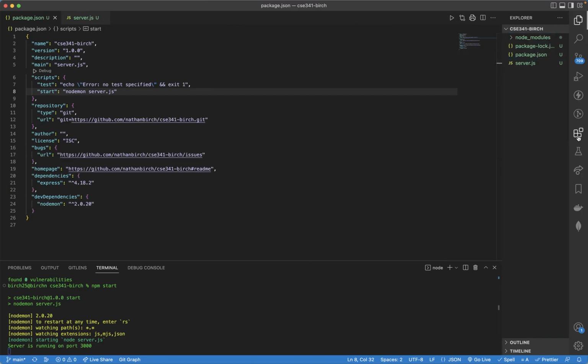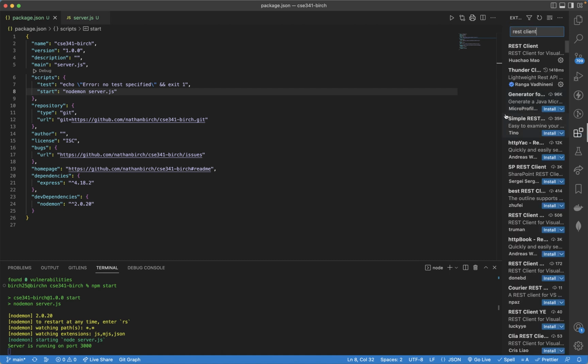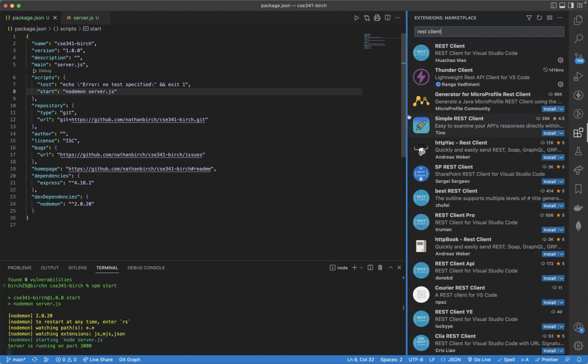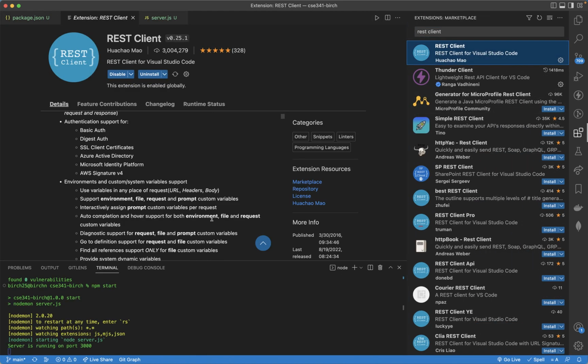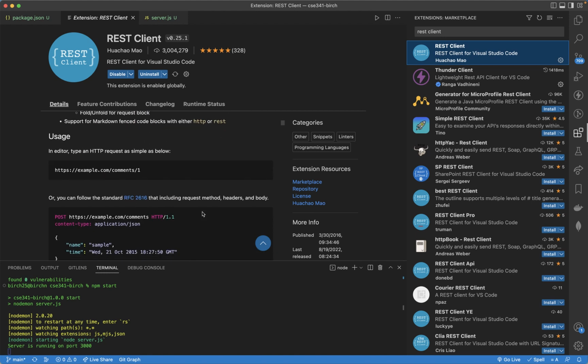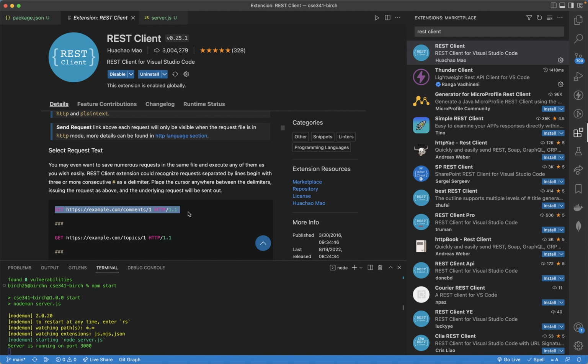I'm going to install an extension called REST Client. If you would prefer to use something like Postman, you totally can. And there are a bunch of REST clients in VS Code that you can install. But this is a nice, easy one. If you look at the documentation here, it just says, hey, you need to make a REST file, and you can send requests like this.